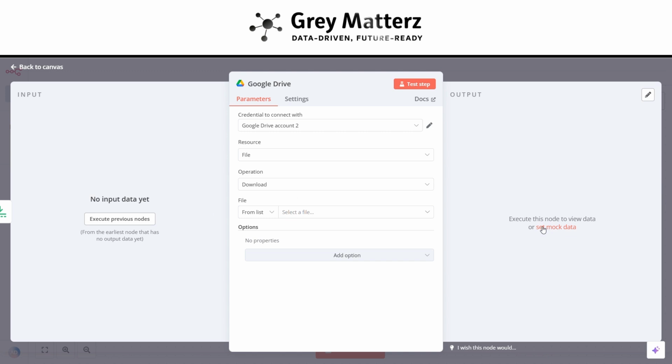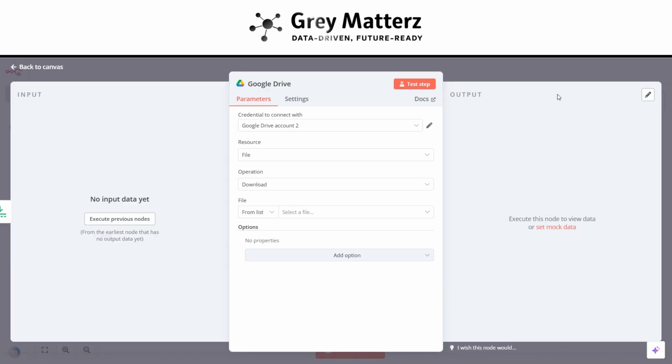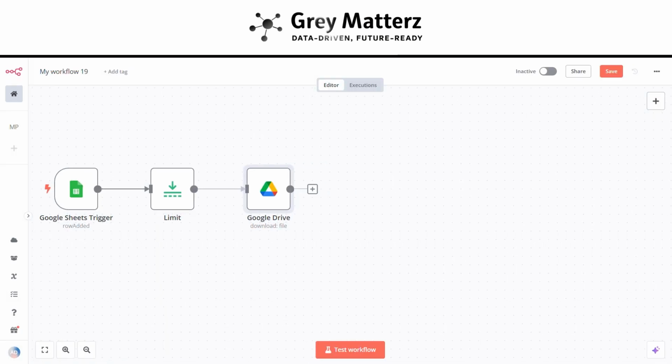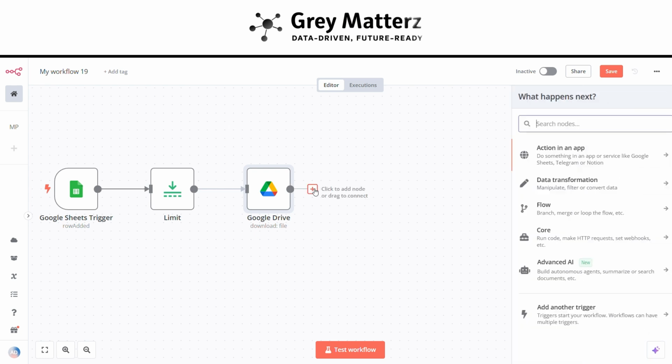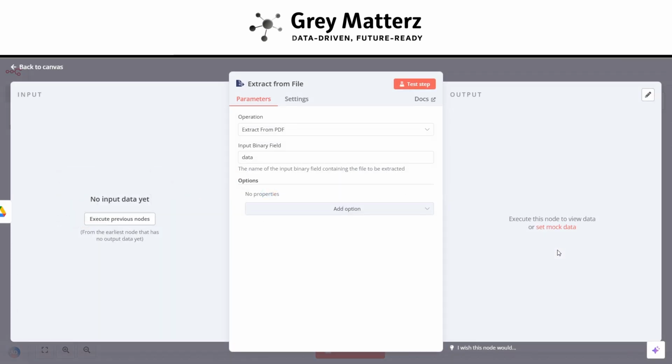Here you have to generate the client ID and client secret from Google Cloud Platform, and after that log in with any of your accounts. After that, select the file by ID and grab the URL, and split this URL for grabbing the sheet ID. Now next is to add an extract from file node, and select extract from PDF. This node is for extracting all the content from the PDF.